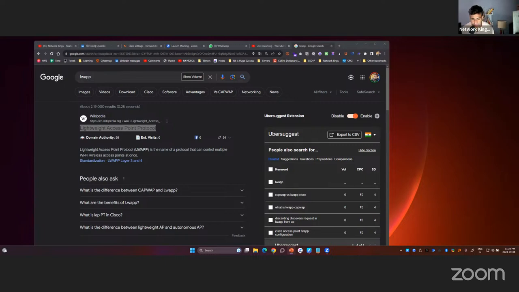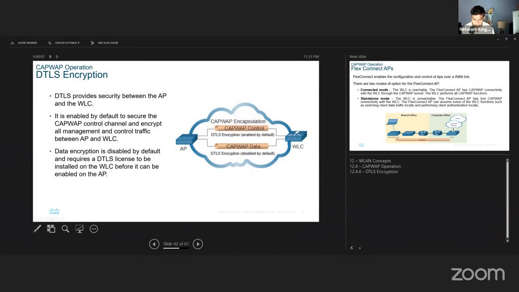Okay, so basically this is the thing, guys. You can see the access point and the WLC. We have two things. One is called CAPWAP control, like sending the control data and all. DTLS will encrypt this data when I'm sending important packets. But whenever I'm actually forwarding the data, that's called CAPWAP data.